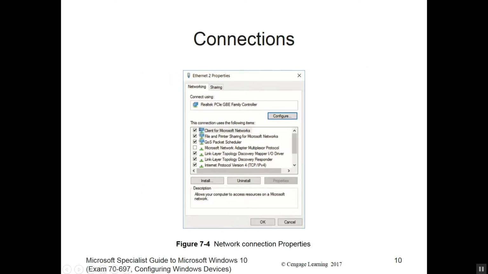So here's our connection itself, and this is the Ethernet 2 properties. On our connection, we can set the client for Microsoft Windows. We can see that we've got the ability to associate IP version 4, or a little further down, IP version 6, and the QoS packet scheduler. There are a number of different connection uses we can have for this connection.